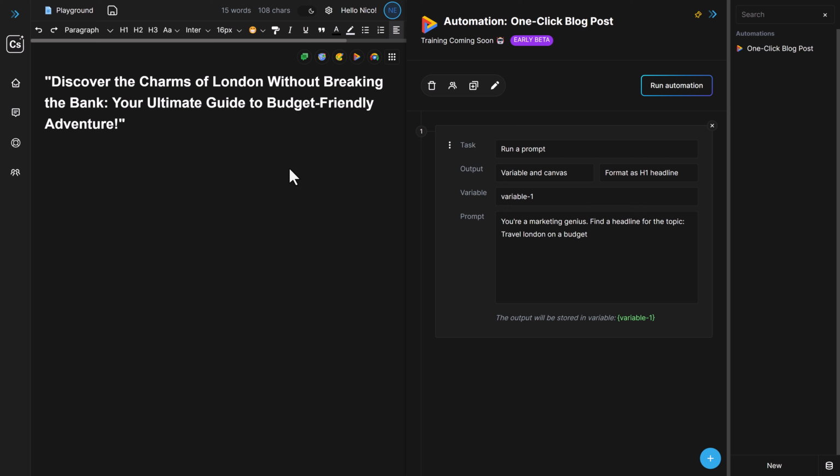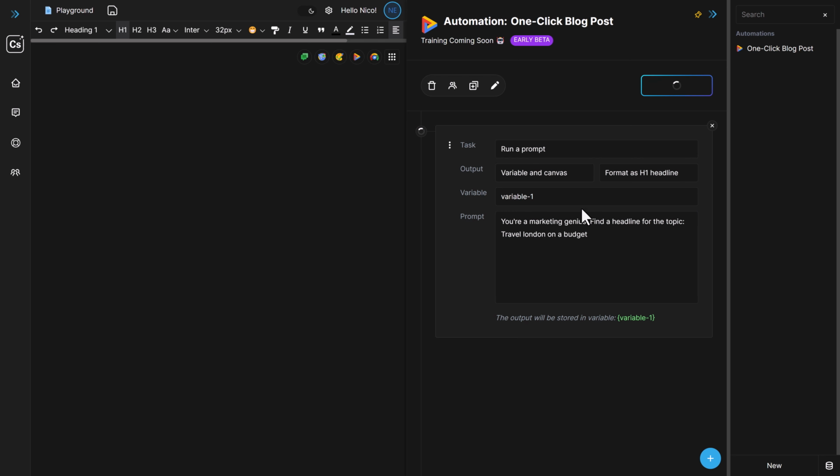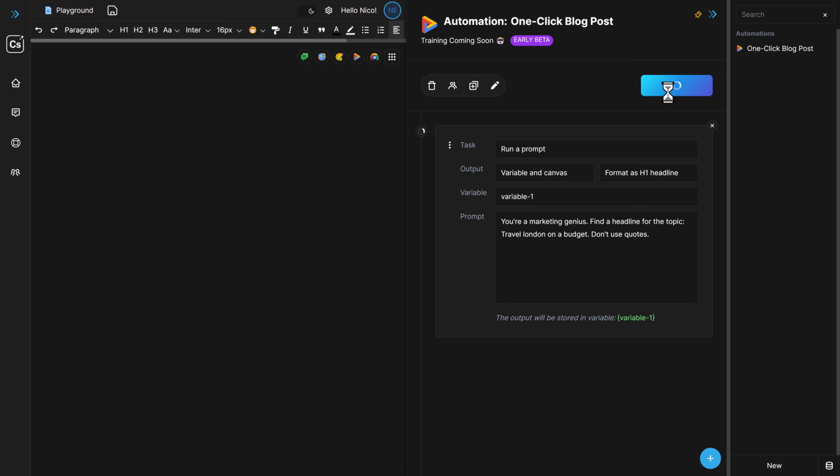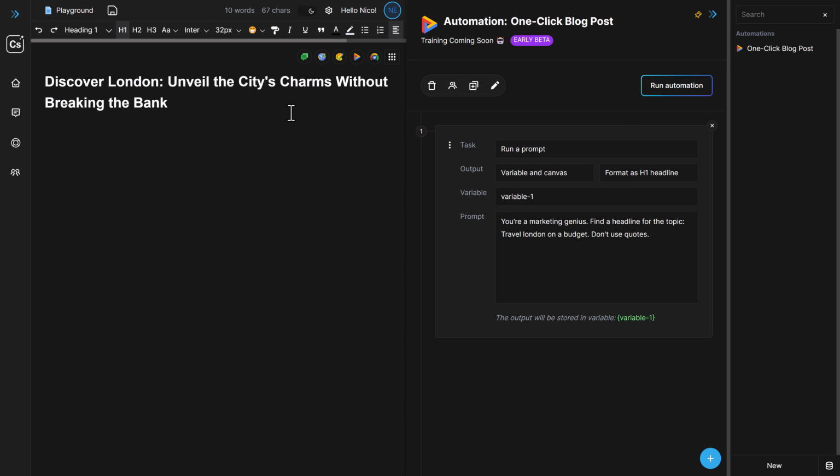All right, so we now received a headline for the topic travel London on a budget, right? If I run it again. All right, so maybe because we have some quotes here, we could alter the prompt and say, don't use quotes. Run it again. And now you see we are getting a new headline again and again and again.